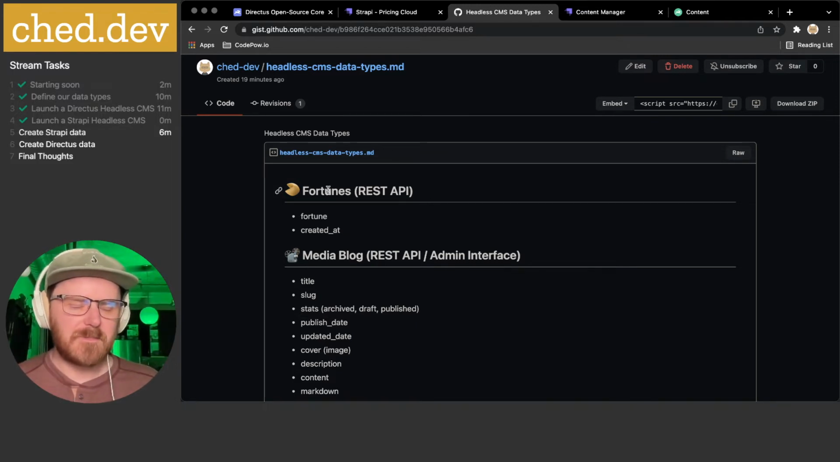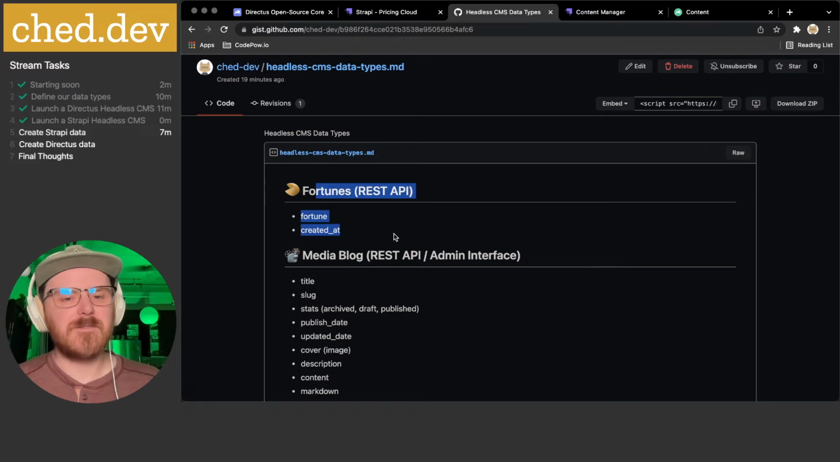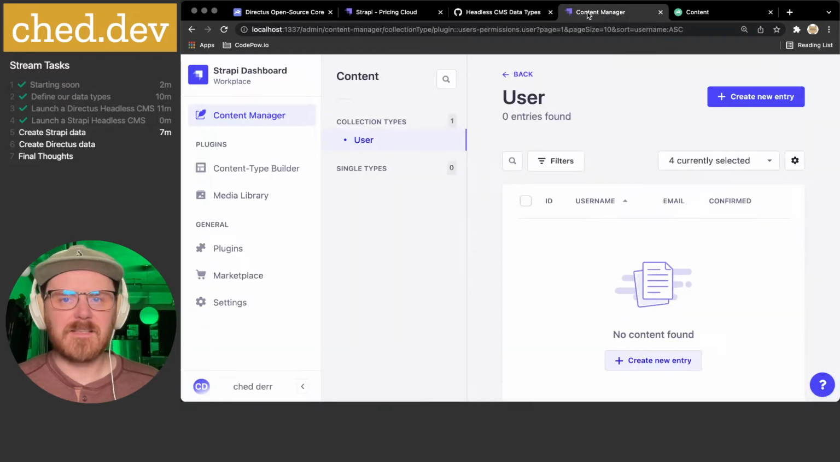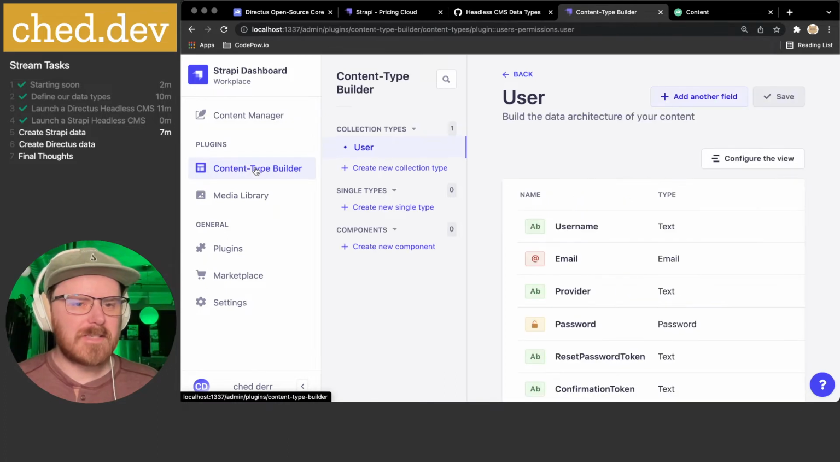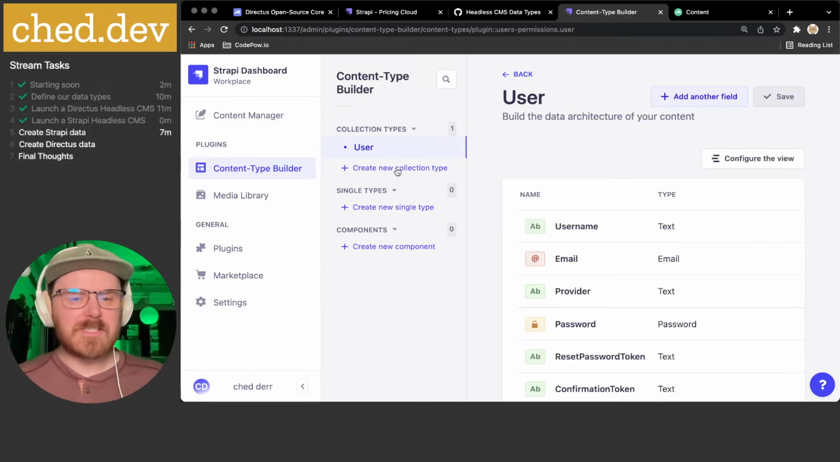I've just been storing up a bunch of fortunes that I get when I eat out. So this one's super basic. Fortunes, REST API. Okay, let's make it in Strapi. In Strapi, we go to the content type builder, create a new collection type.